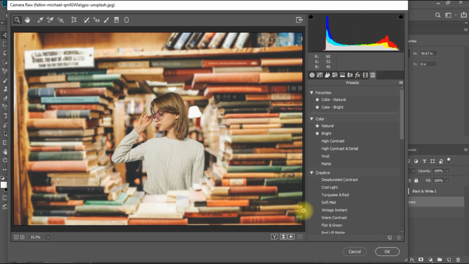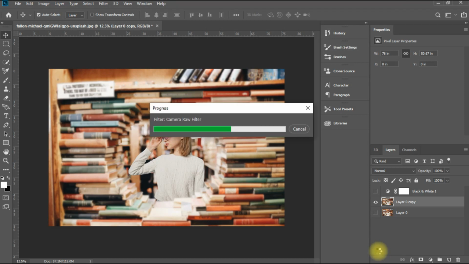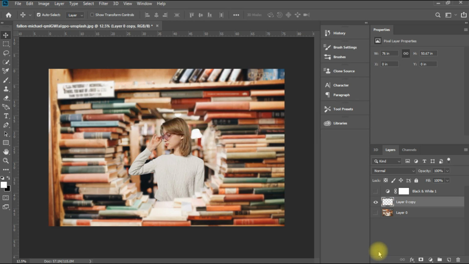I think we are done. Let's hit OK. Here is the after and before of Camera Raw.